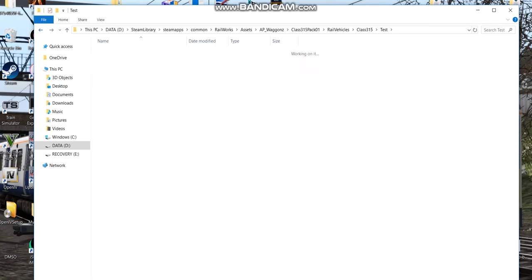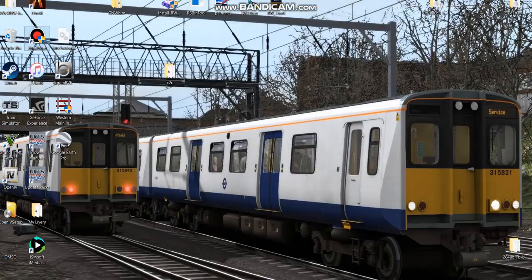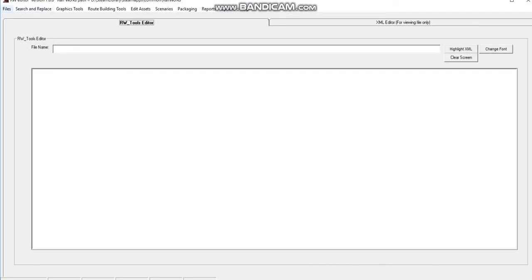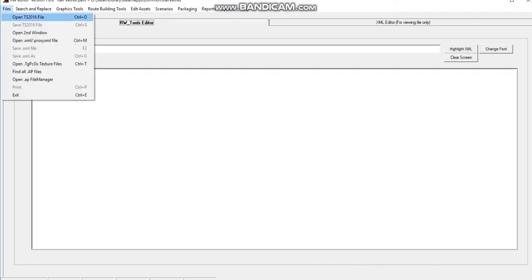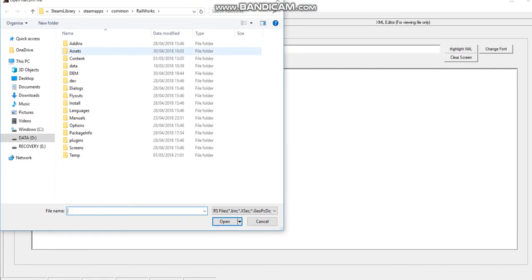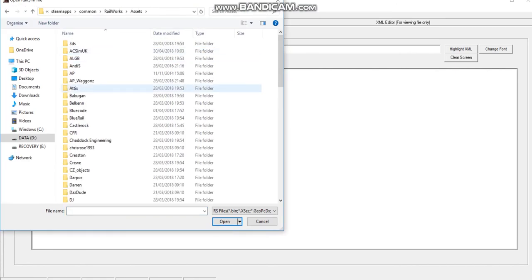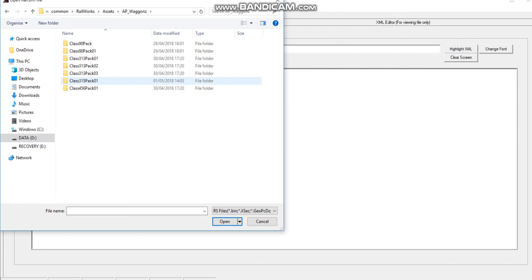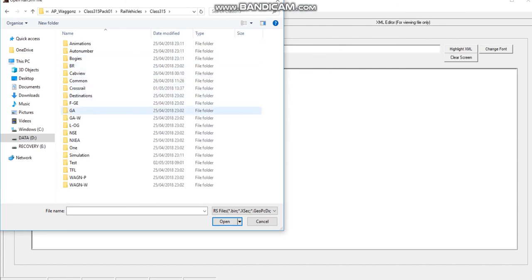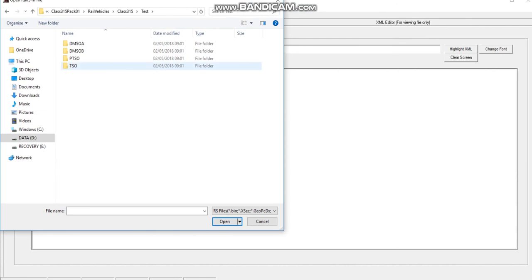So what do you do? Well, we need to go on to RW Tools. You need RW Tools and Paint.net. I'll try and link the stuff in below. So you open RW Tools, you go on File, Open TS 2016, you go on Assets, you go where your train is. So with me, it'd be AP Wagons, 315, Rail Vehicles, Class 315, and I'll just look for test, and there we go.